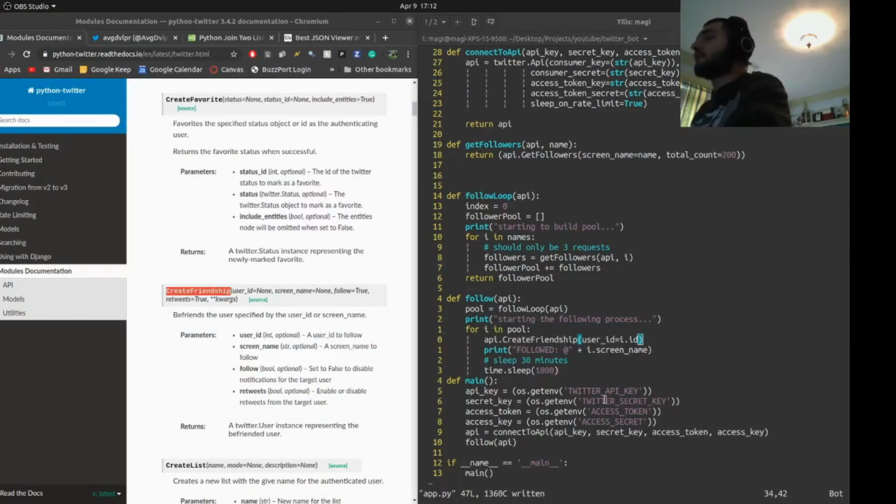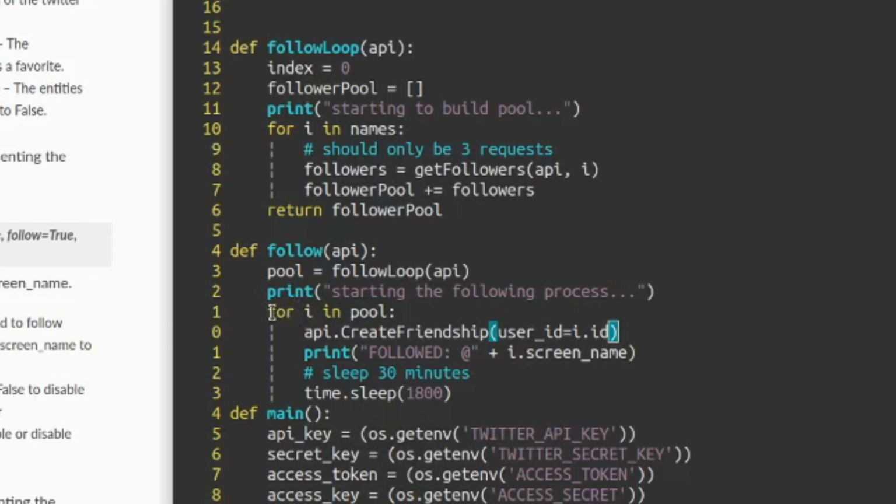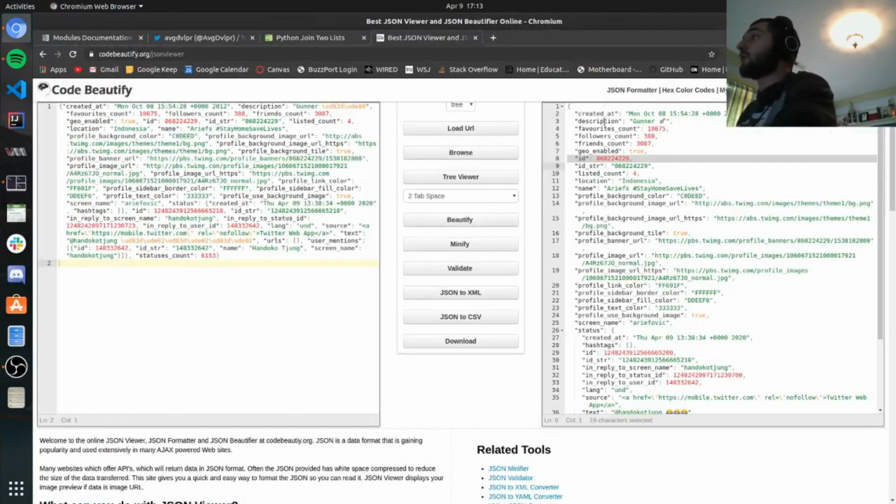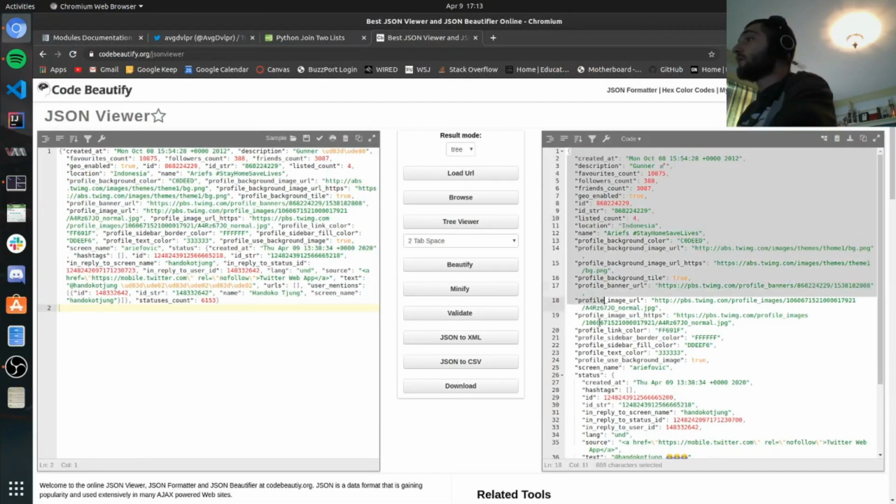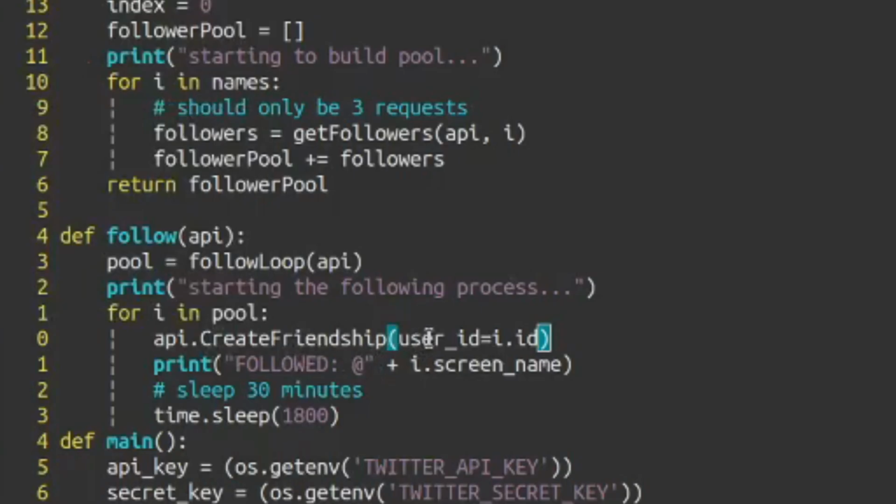Okay, so I went ahead and filled out the rest of the follow function. All this is going to do is loop through our pool, which has a bunch of user objects in it, and it is going to create a friendship, aka follow, each of those people. So if we look at a user object, it has all of this information stored about each user. The only thing we're using right now is this ID section. Create friendship user underscore ID equals i.id. So we're getting that user's ID.